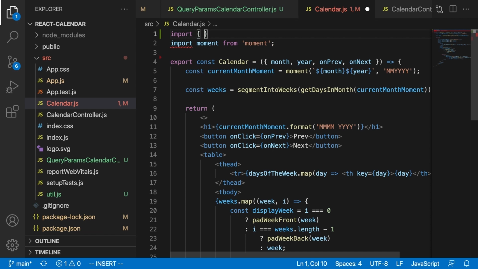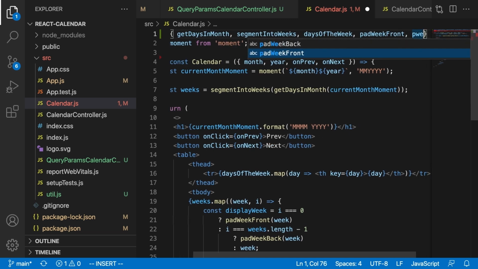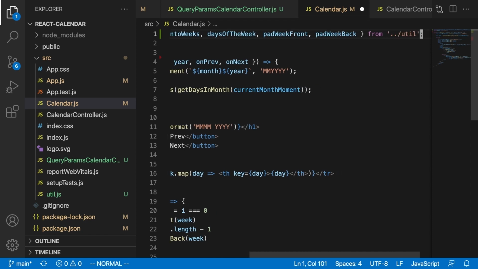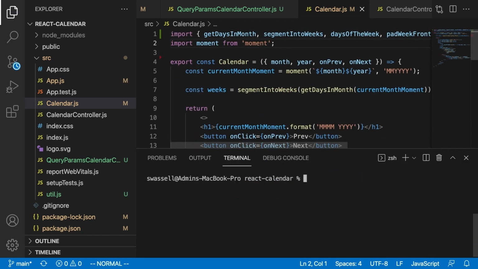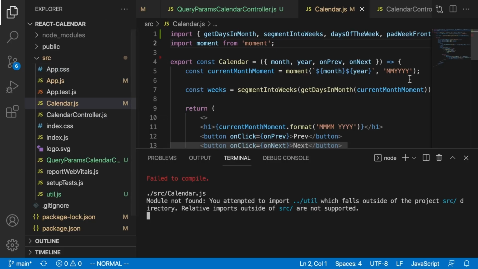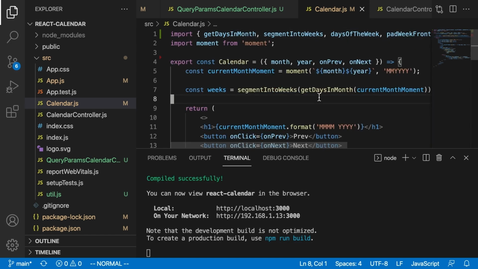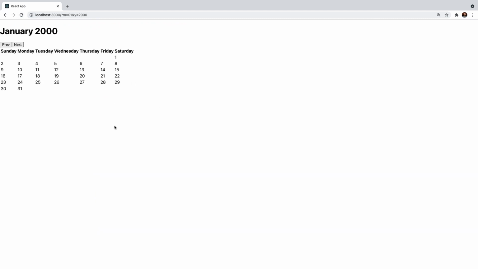So we'll say import getDaysInMonth, segmentIntoWeeks, daysOfTheWeek, and padWeekFront and padWeekBack. We're importing those from the utility file that we just created. Okay, so let's make sure everything worked out there first, just by running npm run start to make sure we didn't miss any imports or anything. And it looks like I did mess something up. That should just be ./util since it's in the same directory as before. So let's just refresh this now, and everything looks like it's working just as it was before.